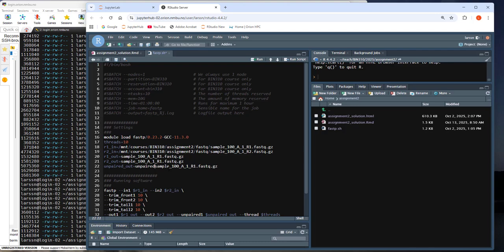Or perhaps I should put this unpaired instead of the R1. Yeah, that's a good idea, right? So all the three files start in the same way, right? And the only thing that separates them is that this is the R1 file, this is the R2. Oh, no, I must remember to call this R2 file, and this is the unpaired file.